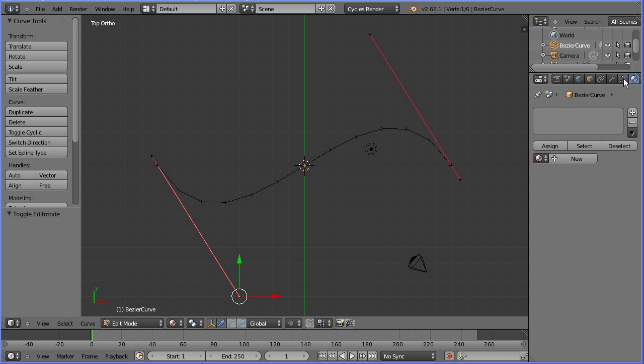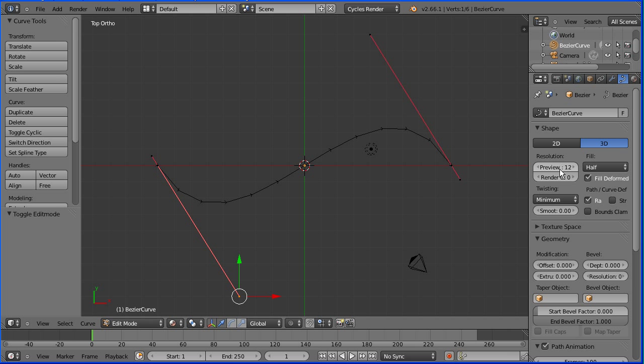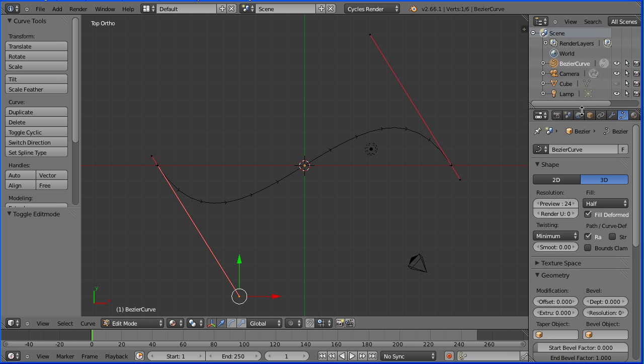Click the object data button. I'm going to double the resolution to 24 to give us a nice smooth curve. In the outliner window, click the eye icon to unhide the cube.